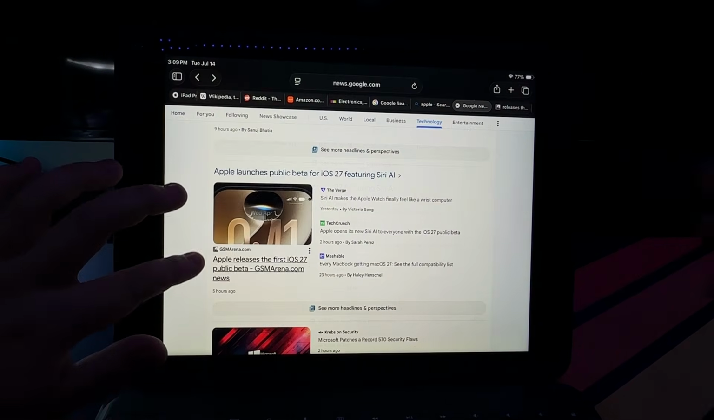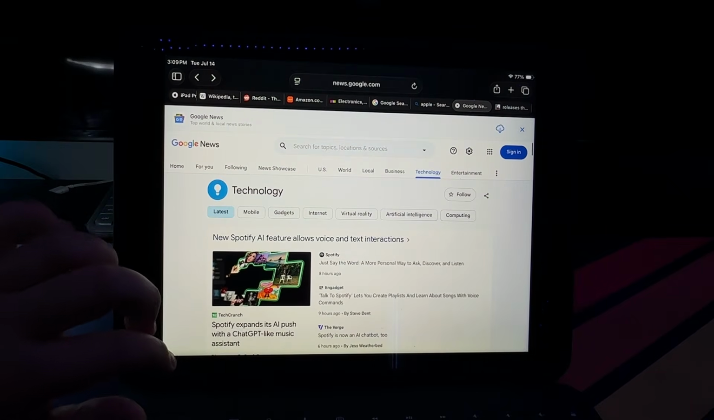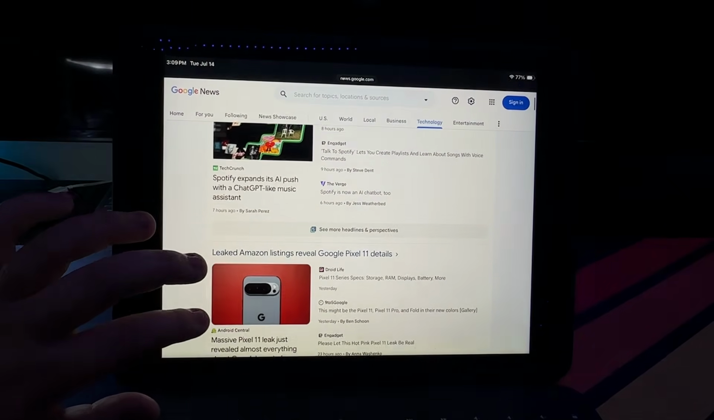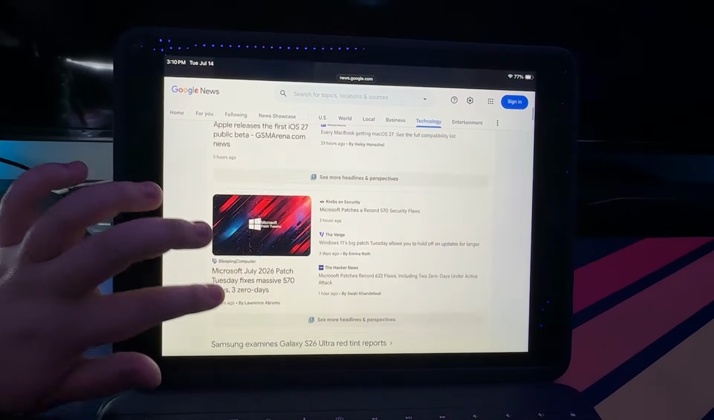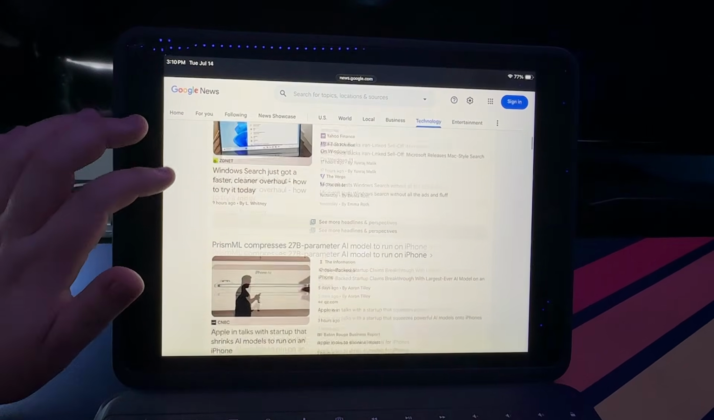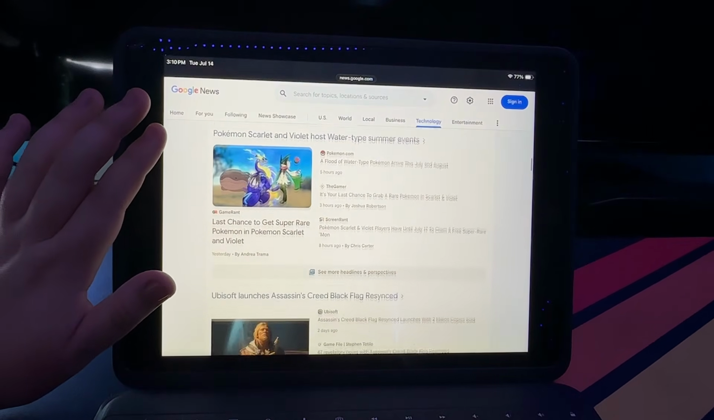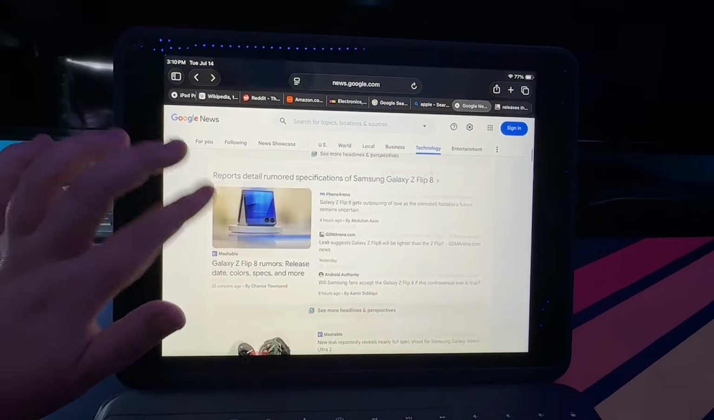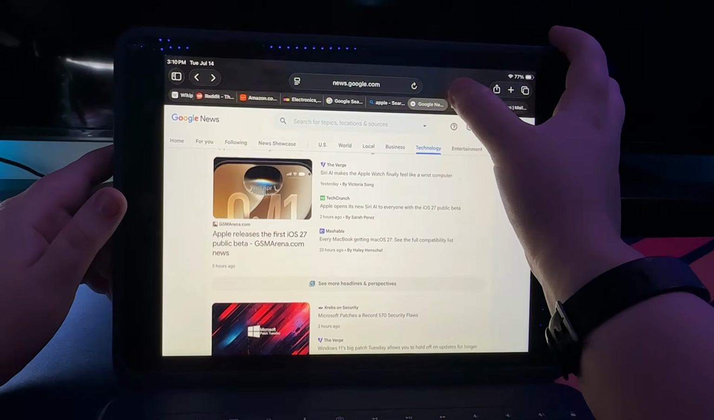And then what do we have here? We have the Google News for technology news. And I'm just scrolling through some of these news articles. I opened up one of them, but you can see that scrolling through the news isn't too bad, actually.